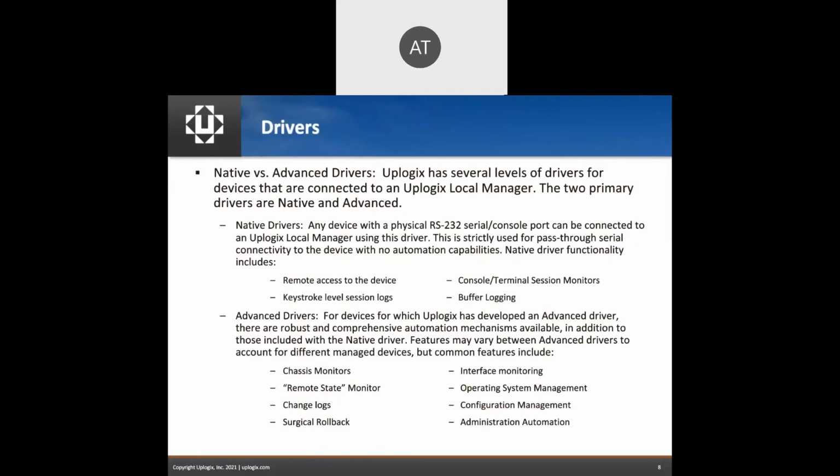Now, we've talked a little bit about native versus the advanced drivers here. The native driver gives you remote access. You can console in. We do logging. We keep a record of everything that happens on that console port. But other than that, our software doesn't really do anything.